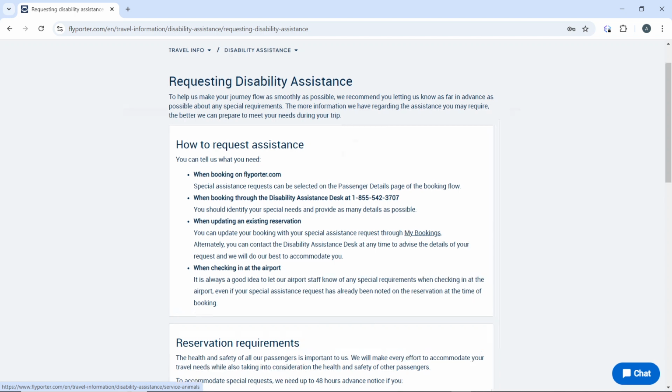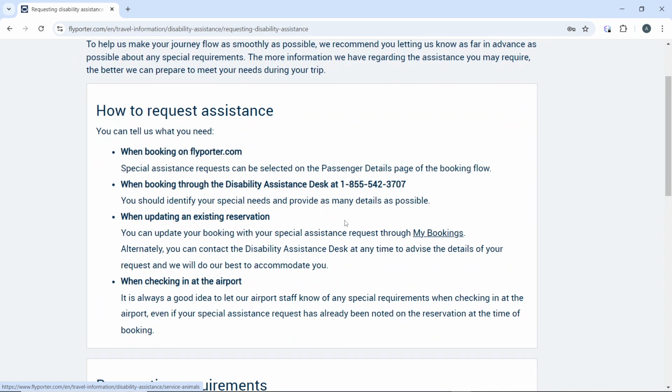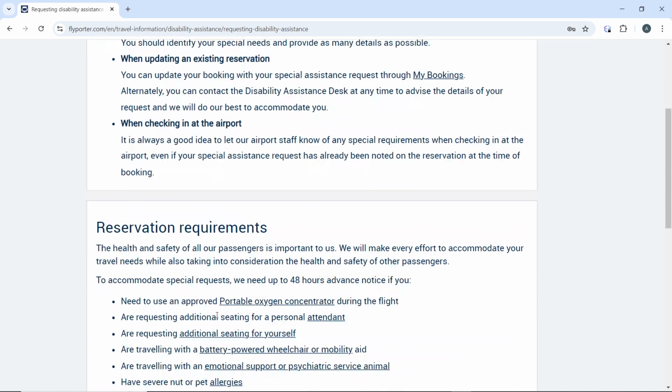So it says when booking on FlyPorter, special assistance requests can be selected on the passenger details page of the booking flow. And when booking through this, so this is a desk, you can definitely contact this number and you should identify your special need and provide as many details as possible. Then you can also update your booking with special assistance requests through My Bookings. Alternately, you can contact the disability assistance desk at any time to advise the details of your request, and we'll do our best to accommodate you. And you can also do that when checking in at the airport.